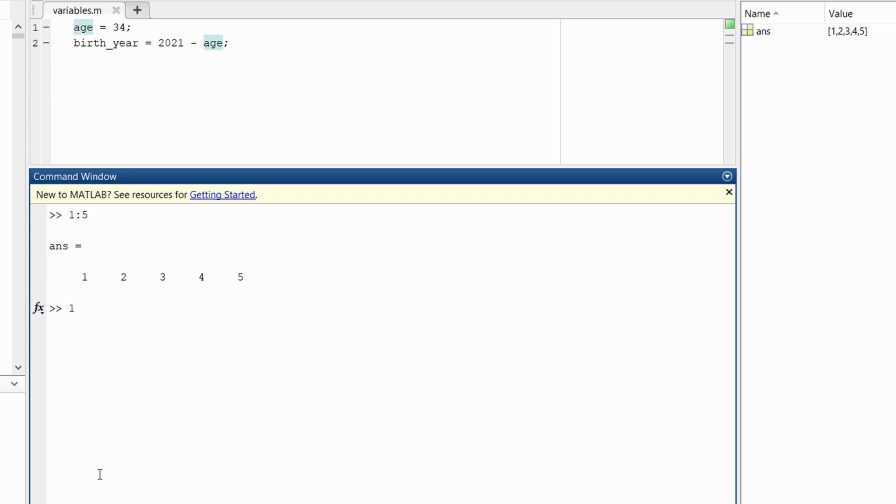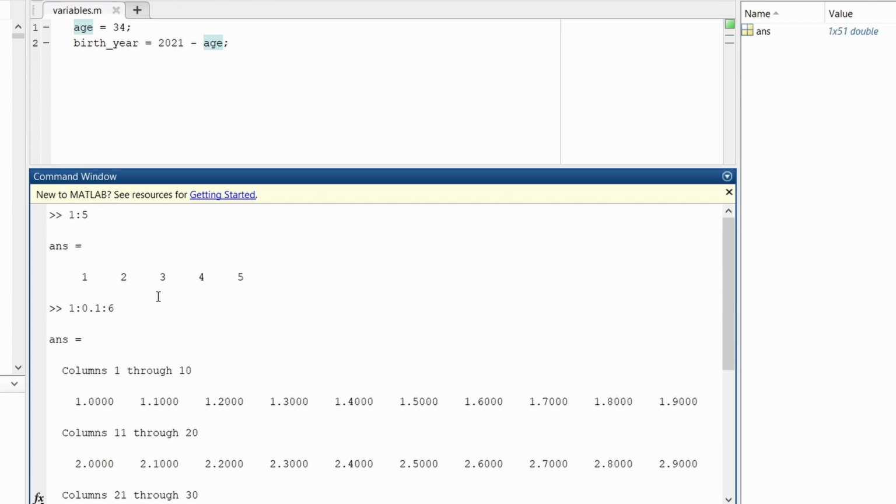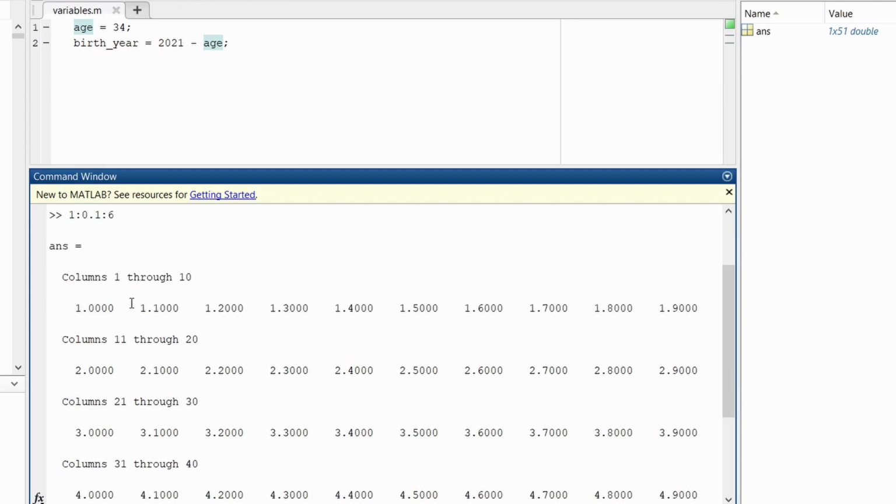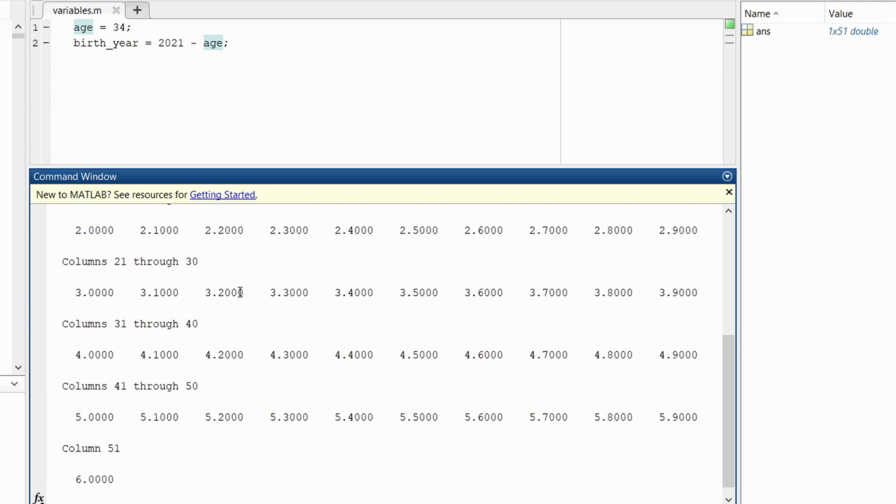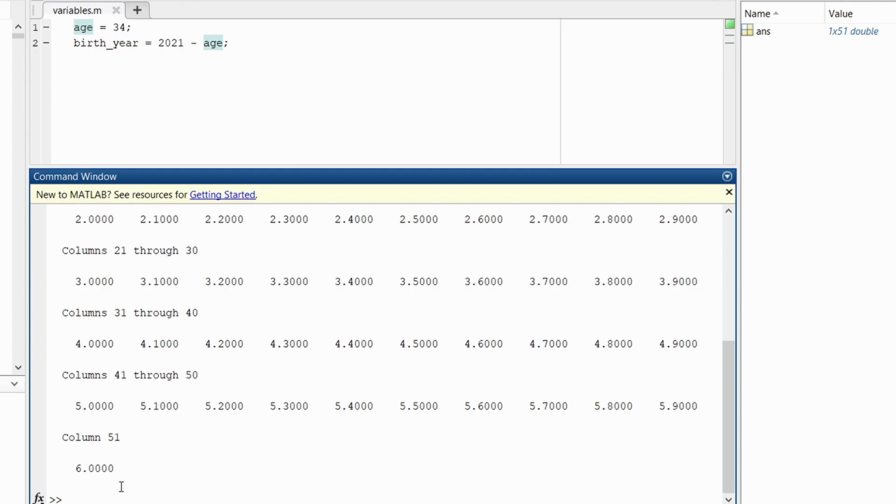So I can do 1 colon 0.1 colon 6, something like this, to actually generate a lot of values. And yeah, you see, they give columns 1 through 10, and so on, and they give values.